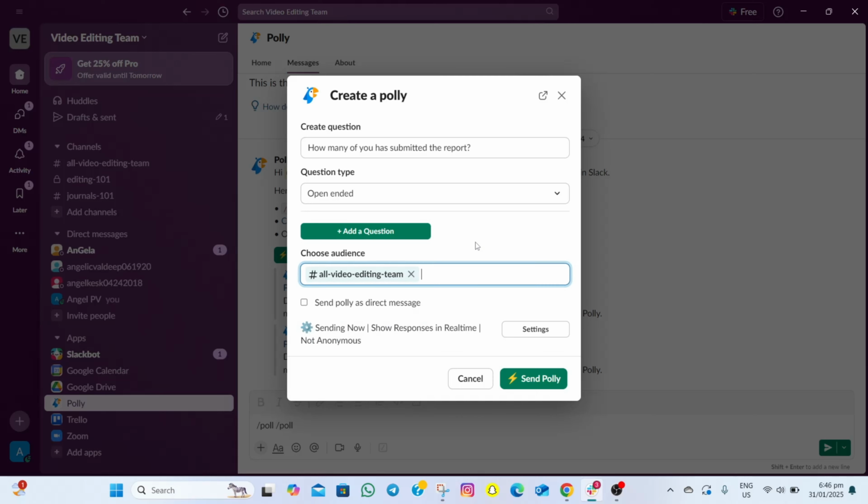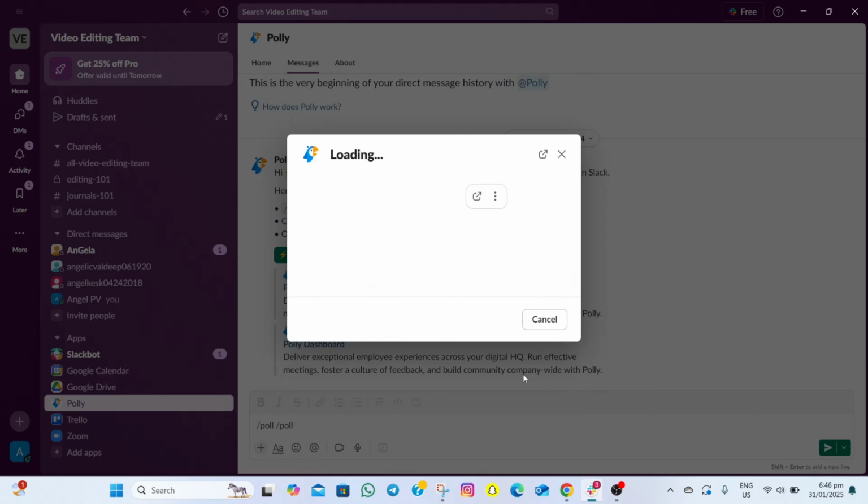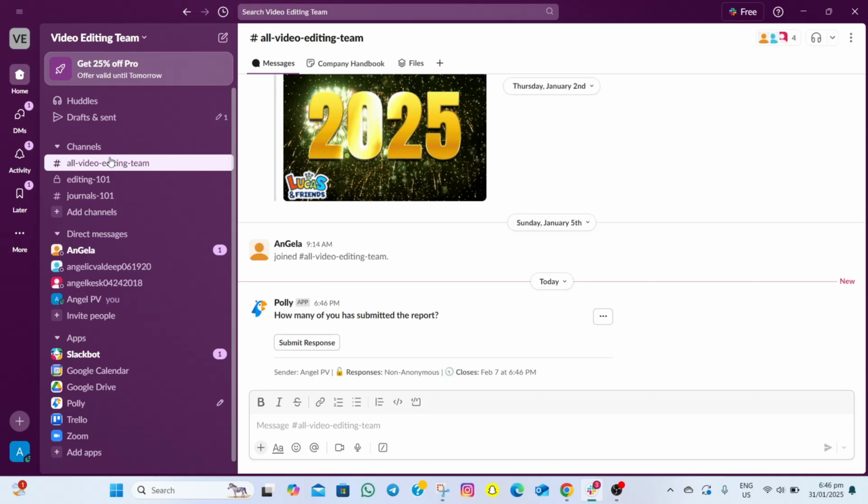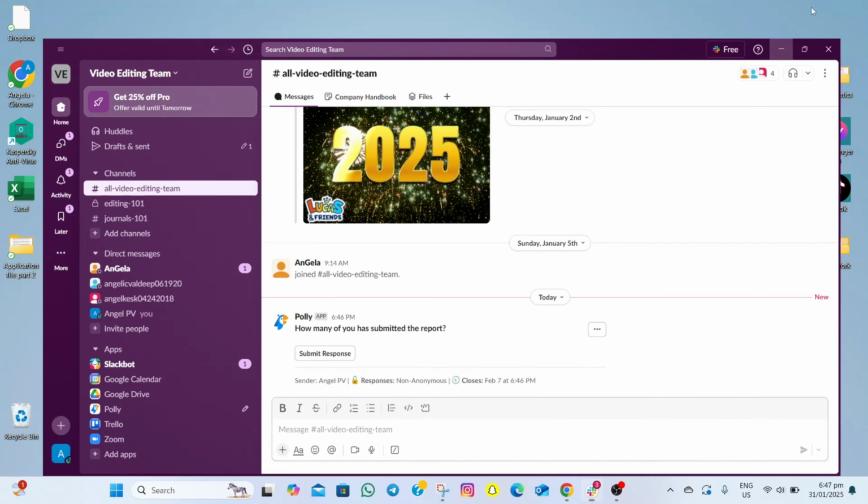And then once we're done editing our poll, the last thing that we need to do is to tap on this Send Poly option. After that, we'll have to select the channel where we sent our poll. And as you can see here on this channel, I have created a poll here. So that's how easy we can create a poll in Slack using Poly.